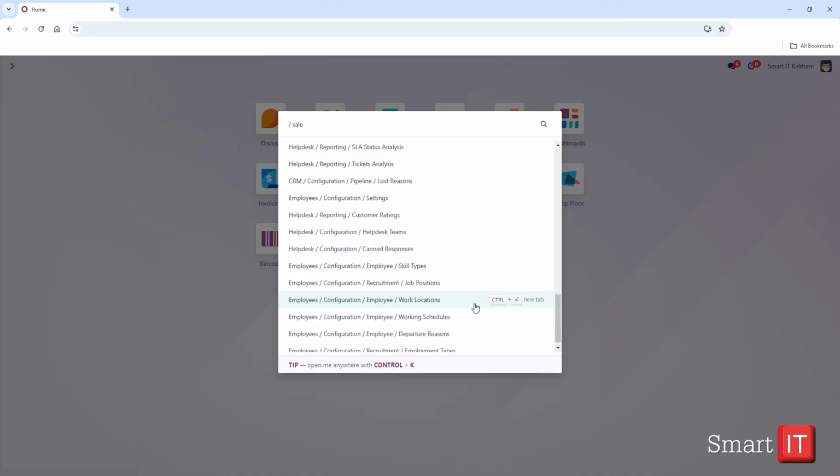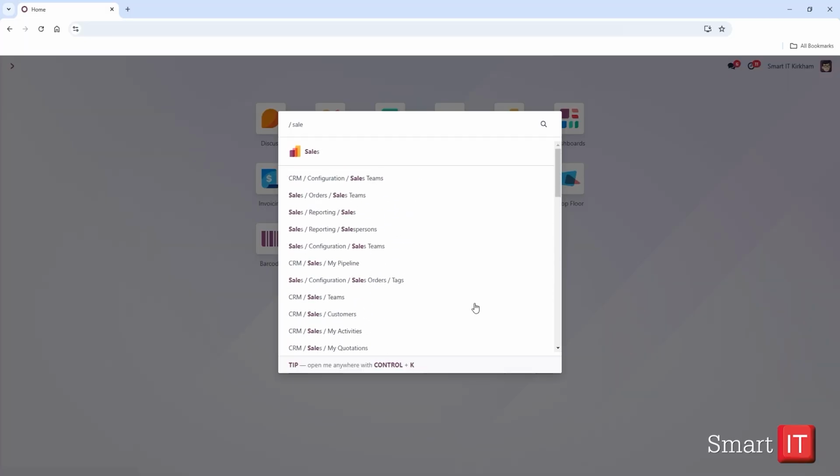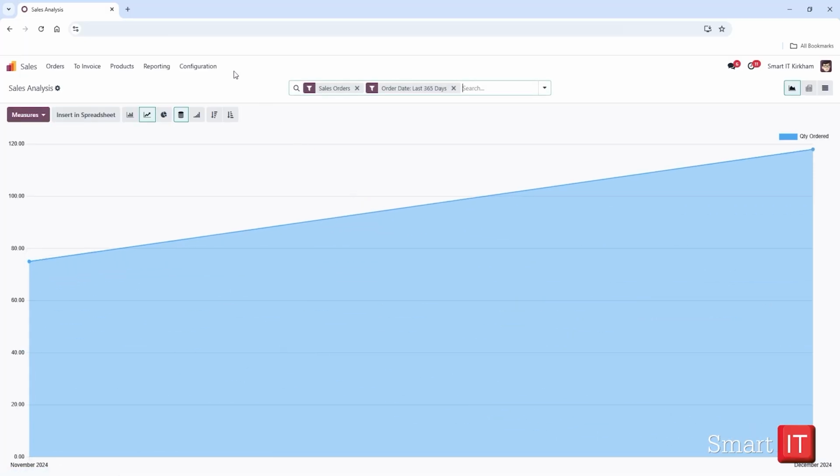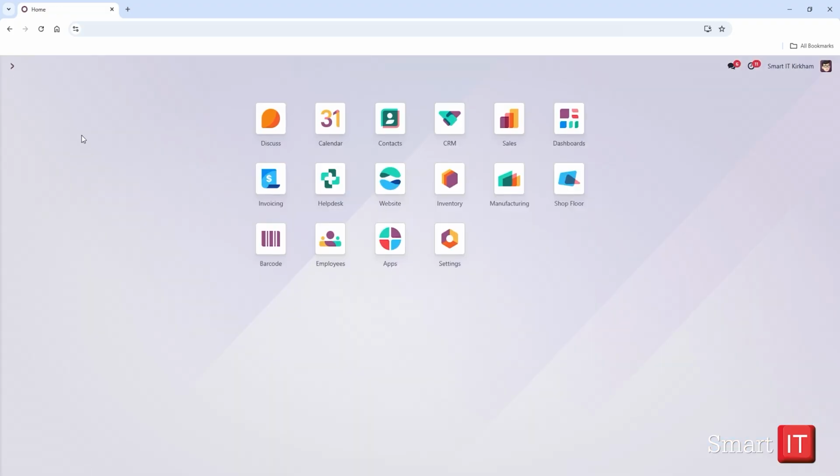Let's open Sales Reporting from the list. To return to the main dashboard after opening this option, simply click the top left grid, which turns into a backward arrow when you hover over it. From this main dashboard, we could use the top left forward arrow to return to the previous screen if required. Let's now click the Sales icon to open the Sales module.